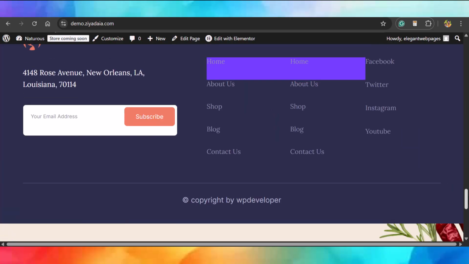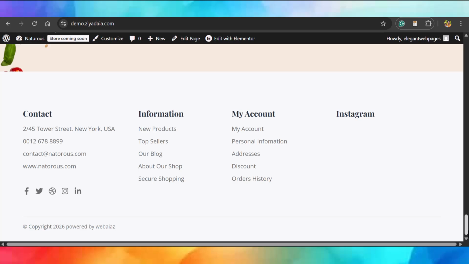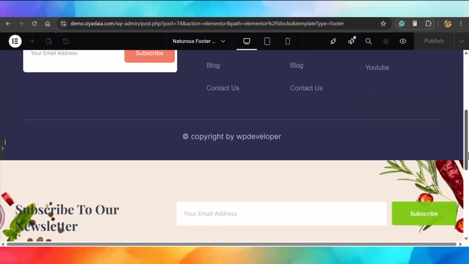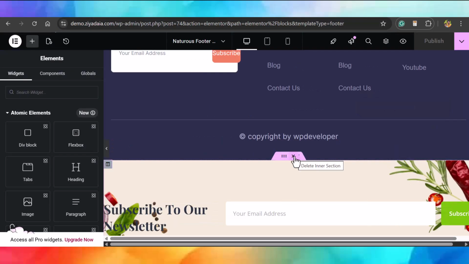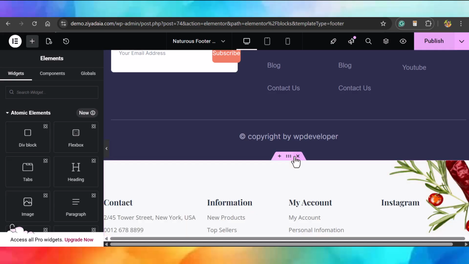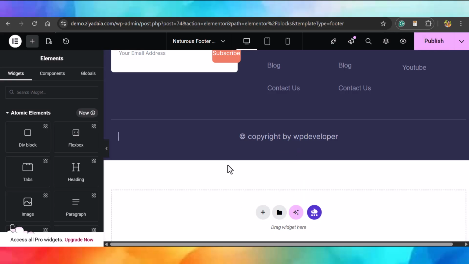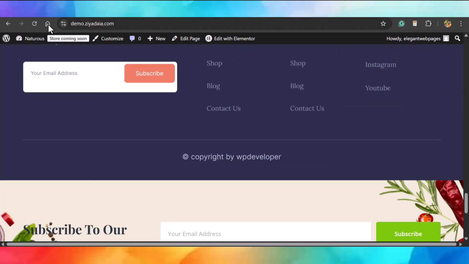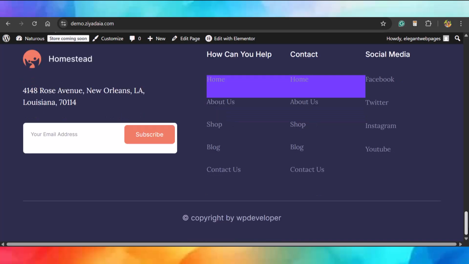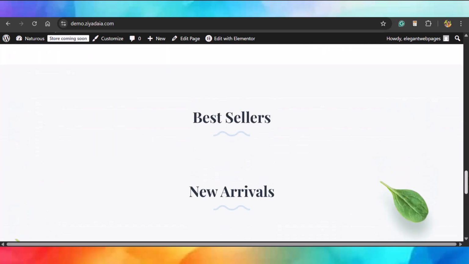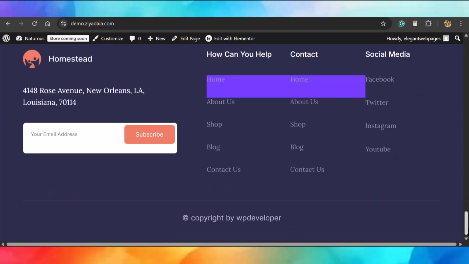So if you're satisfied with the new footer, you can delete the old one. So you can go back, go here. Okay, now you can click this one, delete the inner section, and this one as well. Okay, now the previous footer part is deleted. Click publish. Now let's refresh this website. Now you can see the previous footer is removed, the new footer is appearing. Like that you can change with your preferred footer or headers.